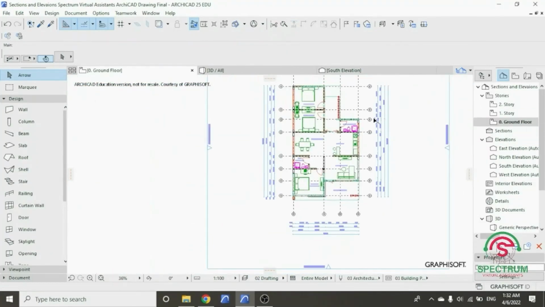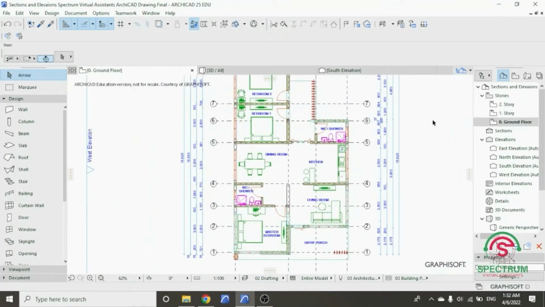In this next step, I'm going to show you how to create and how to edit sections using ArchiCAD.